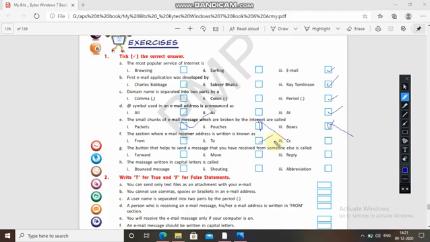Now, the button that helps to send a message that you have received from someone else. Forward, simple. Move is to move, and reply you can't give. If it is from someone else and you want to send it on, it is forward. The message written in capital letters is called what? We always say, shouting.